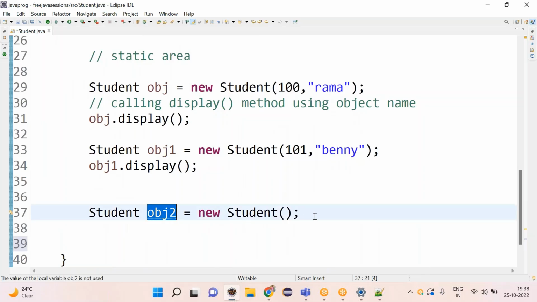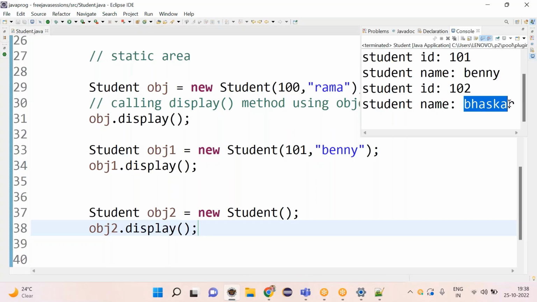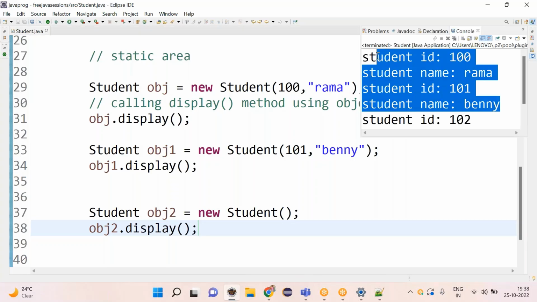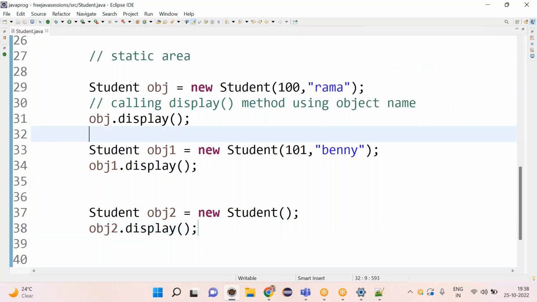Using which object? This obj2 itself. obj2 dot display method. Save it. Now am I getting Bhaskar and then one or two or not? Yes. Along with this parameterized constructor, this default constructor also gets invoked since you call the display method.